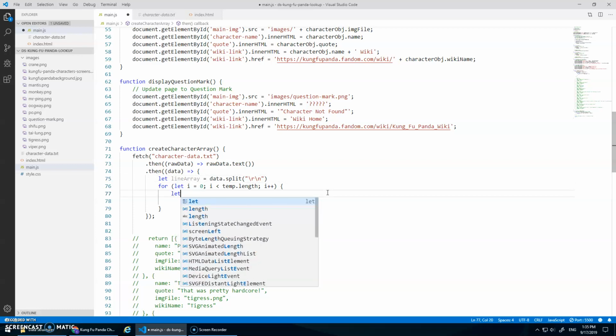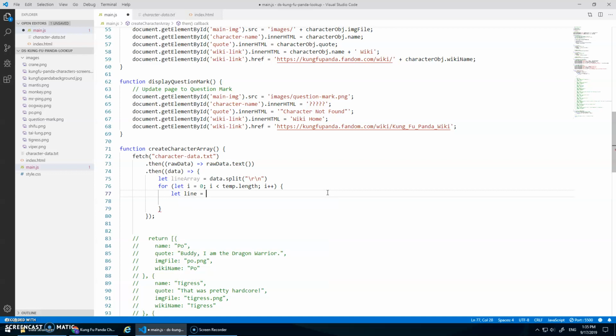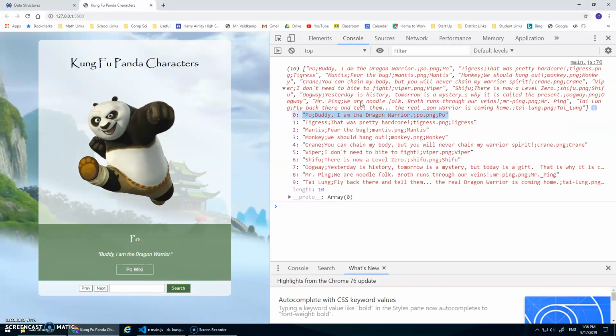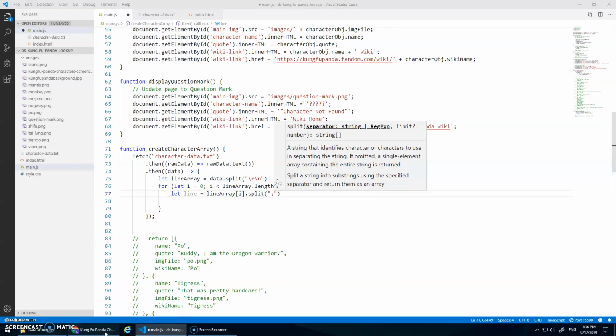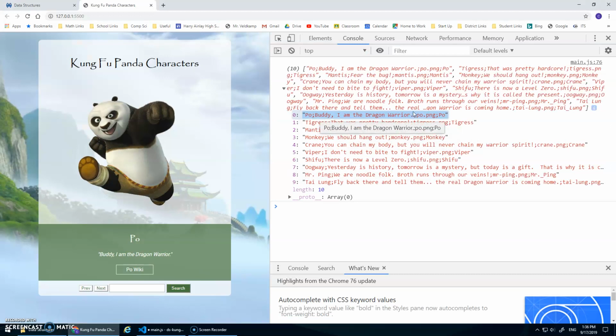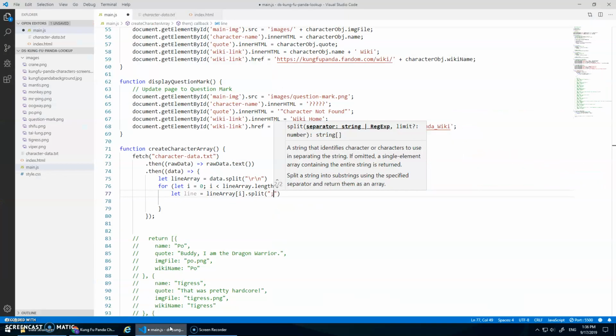And then let's do this. Let line be assigned line array at position i, right? Because I'm going to loop through my line array. I have this array of lines, which we saw right here, an array of lines. So this right here, line array i, is a string, and I want to split that by semicolons. Semicolons are the dividers between those different elements.